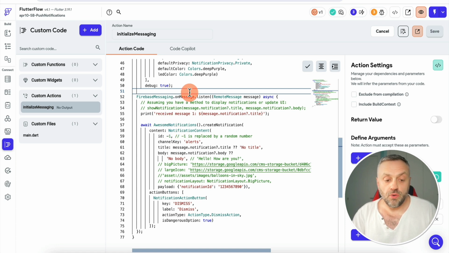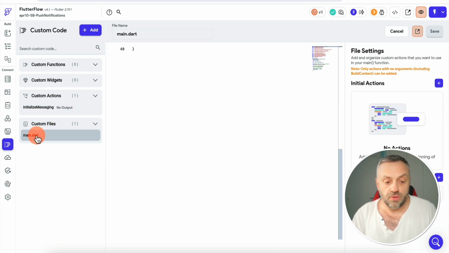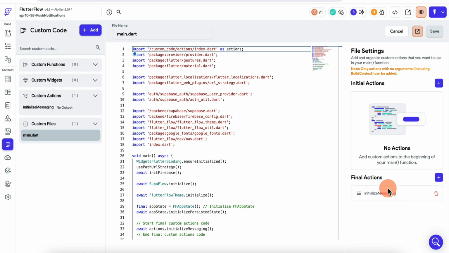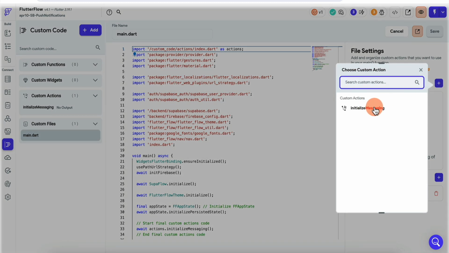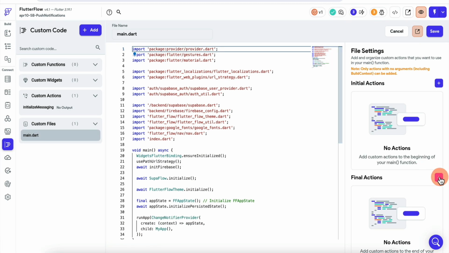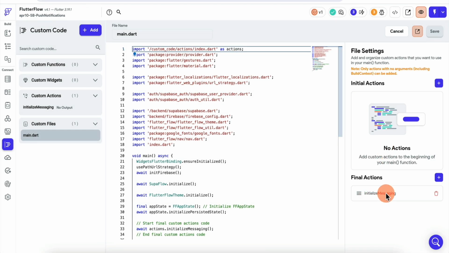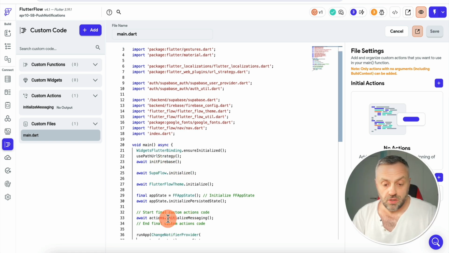So once you have this thing set up as a custom action, the next thing you need to do is go into main.dart and add it. Now I like to add it as a final action. You can also add it as an initial action here, right? So all you need to do is click here, select it. So if I delete it, I click here and I just select it, right? So I have my custom action here. I like to do it as a final action after everything else has been initialized. So it's initializing a bunch of other things, and then it's calling my custom code, this custom action.